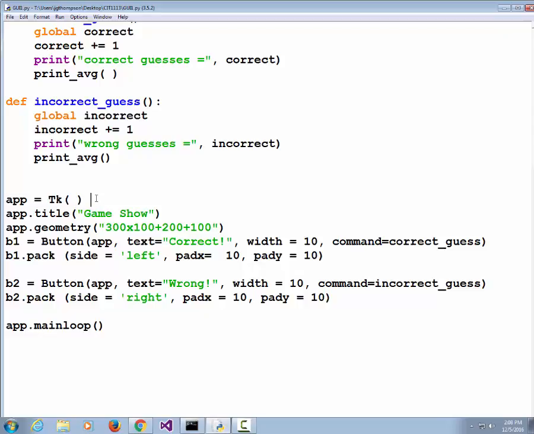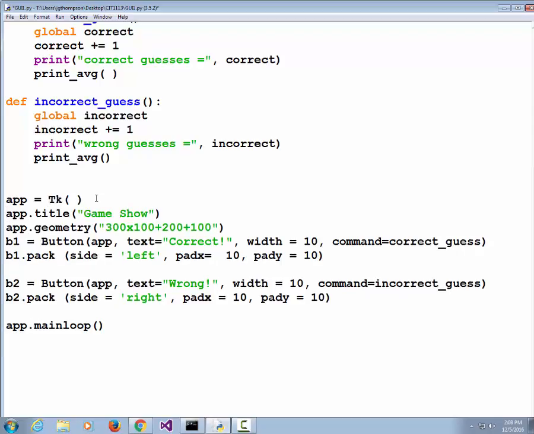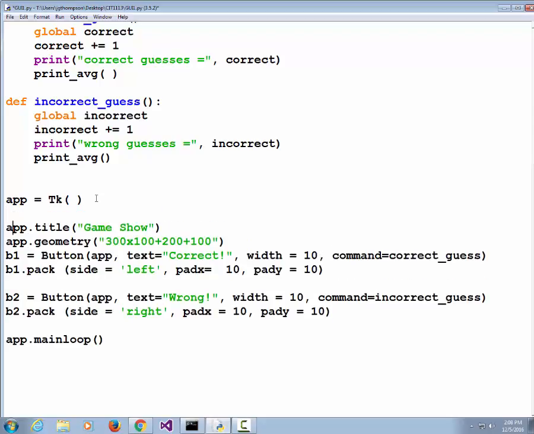We're making a call into the TK interface library. So app is equal to TK with a capital T and then parentheses. And we want to give our app a title. So app.title, parentheses, "Game Show" in quotes.